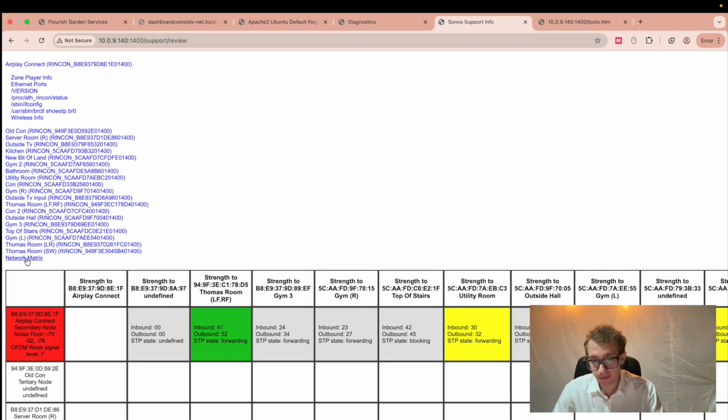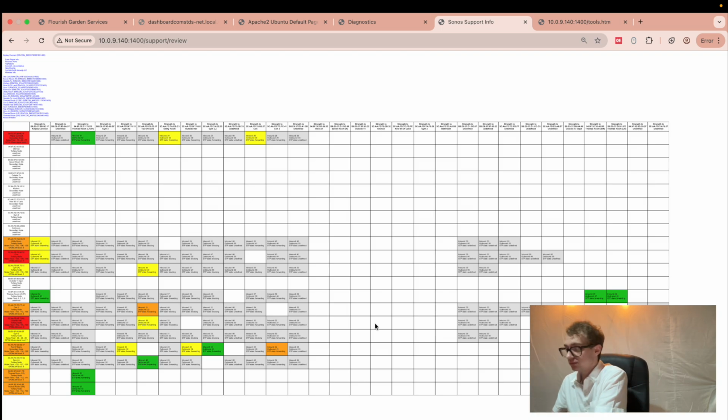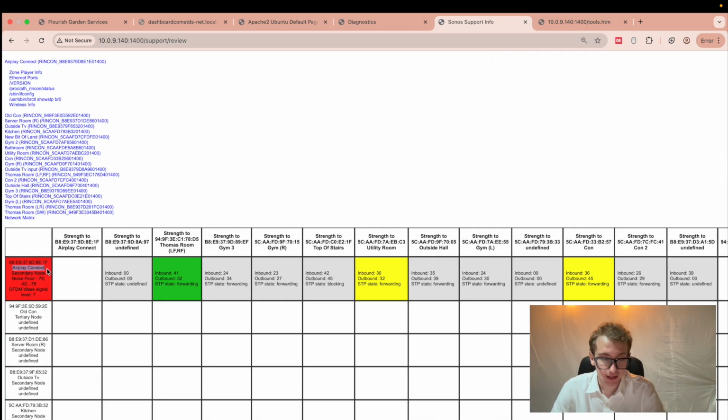It's the network matrix. I'll have to zoom out a bit for this. But this is the network matrix. It's a very, very large matrix of how each speaker talks to every other one. For me, we've got about 30 plus Sonos. Well, 30 are online right now, and there's at least this one that's not, and there's a few more that aren't. But these all talk to each other, and this shows me how they're talking to each other. If we jump in here, see the AirPlay Connect is talking to Thomas room, gym, top of stairs, utility room, outside hall, etc. You get the idea. I won't list all that.